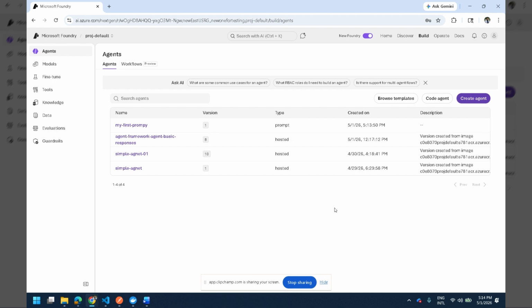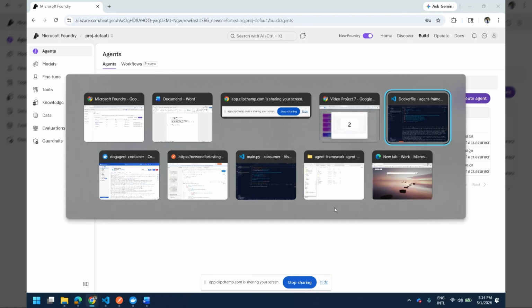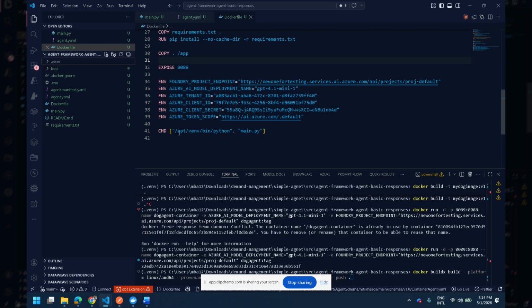And if you want to build a little more complex agent, then you would need to code them, right? Using some framework. It can be LangChain or LangGraph, or Microsoft Agent Framework using Visual Studio Code. So here I have an example in Visual Studio where you can see the hosted agent.